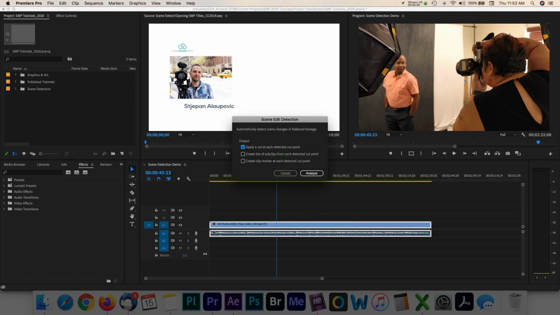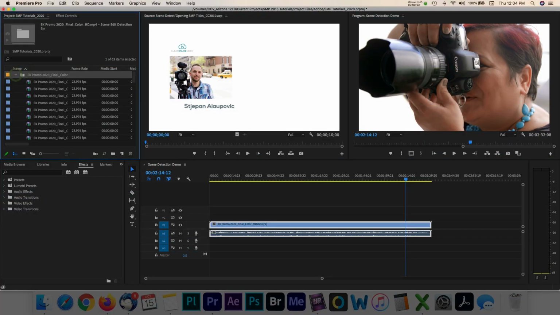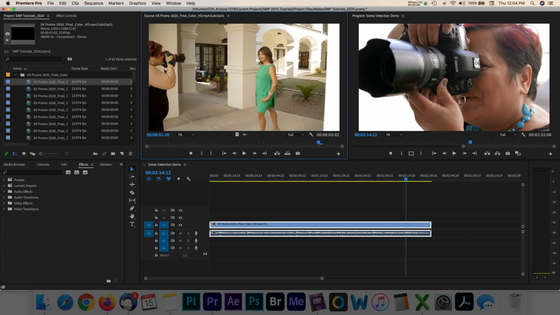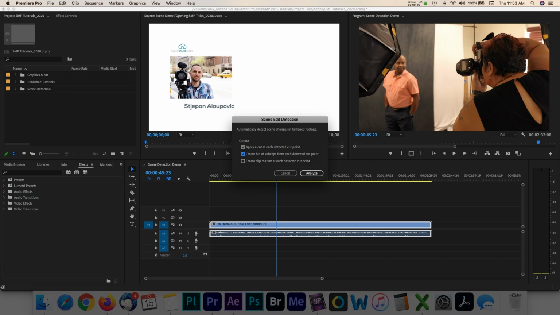By default, the Apply a Cut at Each Detected Cut Point option is selected under Output. Secondly, you can have this process create a bin with all of the subclips from each detected cut point. This option allows you to completely rearrange the edit. This would work well in the event that you wanted to create a trailer or highlight reel from an exported video. Finally, you can have Premiere add a marker to the timeline rather than a cut, if you prefer. You can enable all of these options if you'd like. For this demo, I'll go with the first option.